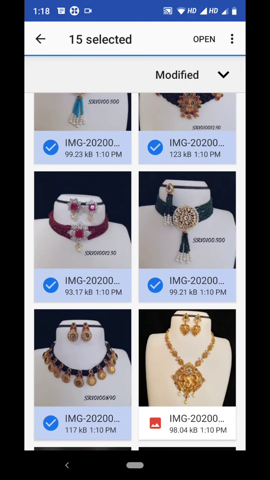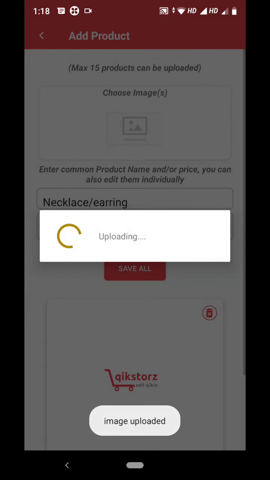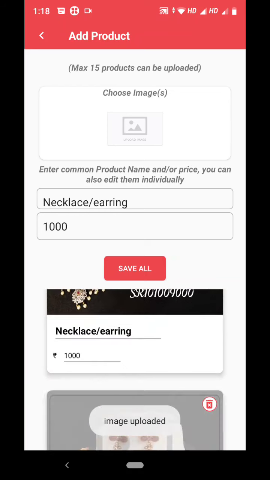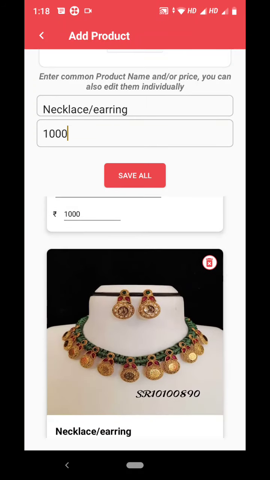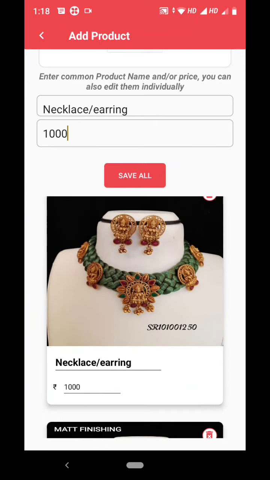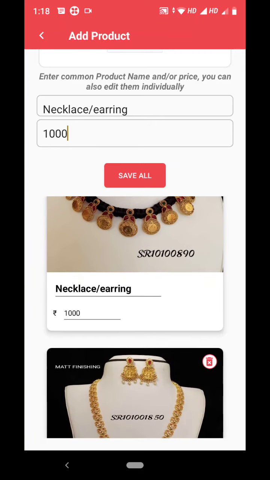So all these categories are necklace. So what I will do is my products are getting uploaded. See, you can see here all the products added with the common name necklace and earrings. Okay.